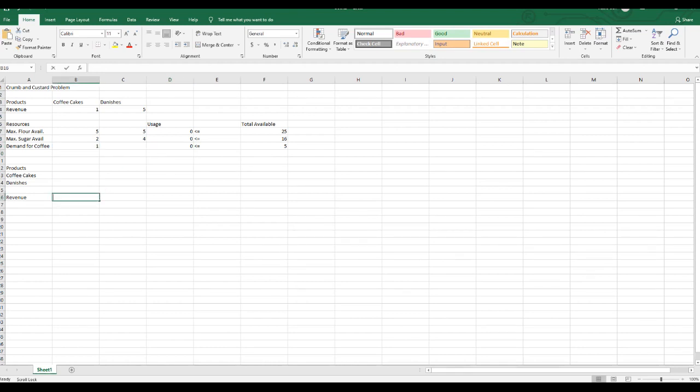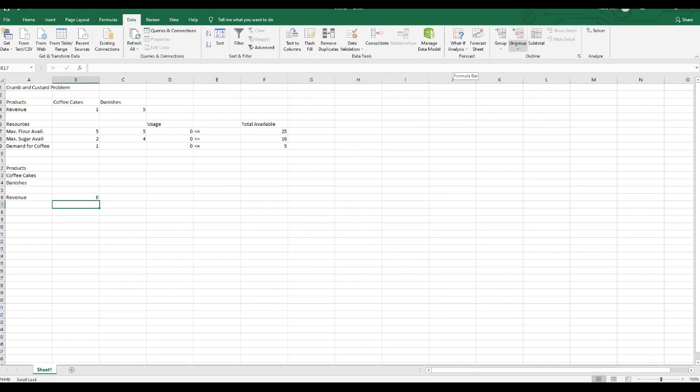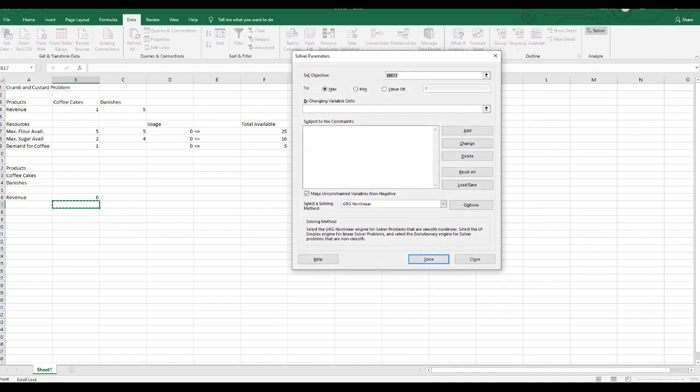Finally, revenue is equal to our total number of coffee cakes times our money per coffee cake plus our total number of danishes times the money per Danish. And we hit enter to get 0 for now. We click up here on data and over to our solver function where we enter the relevant information. So our goal is to maximize revenue, which we find in B16. It's a maximization. We're changing cells B13 and B14.